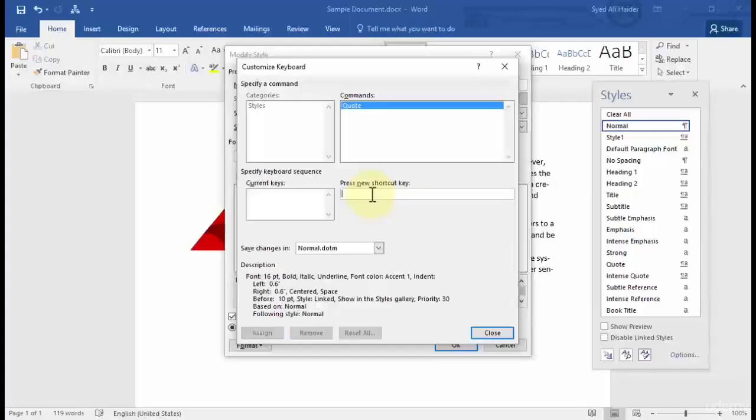But I've already found a shortcut key for this quote style that I'm about to enter over here. That would be Control, Shift, and then Y. And it says that it is currently unassigned, which means that it is not assigned to any of the features in Word, and which means that we can use this shortcut key for our quote style.